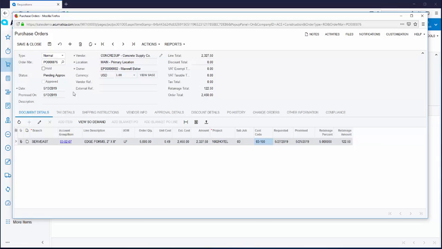Authorized approvers can see that approvals are needed from the approvals menu or from a dashboard or even from the mobile app. They'll always be able to drill down to see the exact transaction, and when they're ready they can go to the Actions menu and either approve or reject. I'm going to go ahead and approve this purchase order.